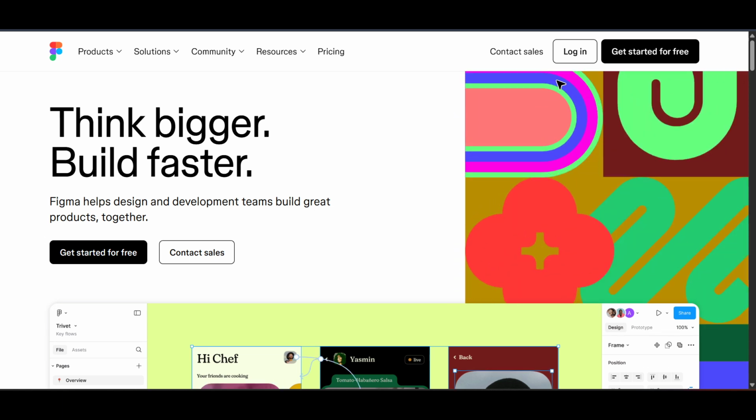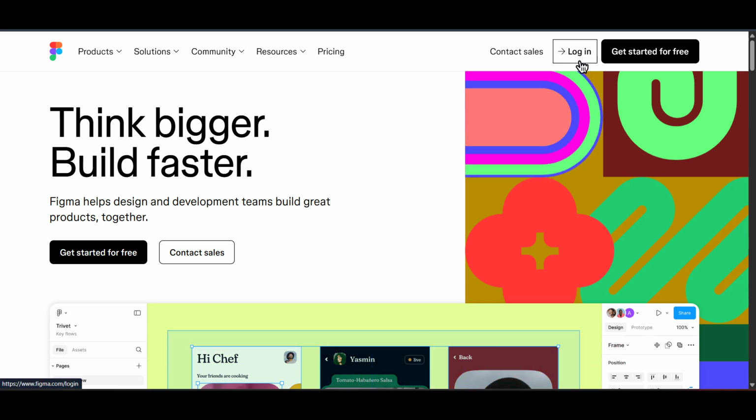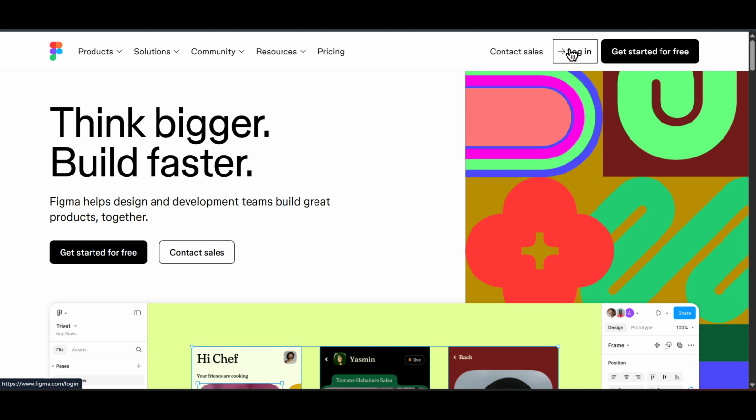First, you want to head over to Figma's website. It's the hub for all your design needs, offering an intuitive platform that allows for seamless collaboration. If you already have an account, the next thing to do is to click on the Login button. This will take you directly to your Figma dashboard, which serves as the starting point for all your design projects.